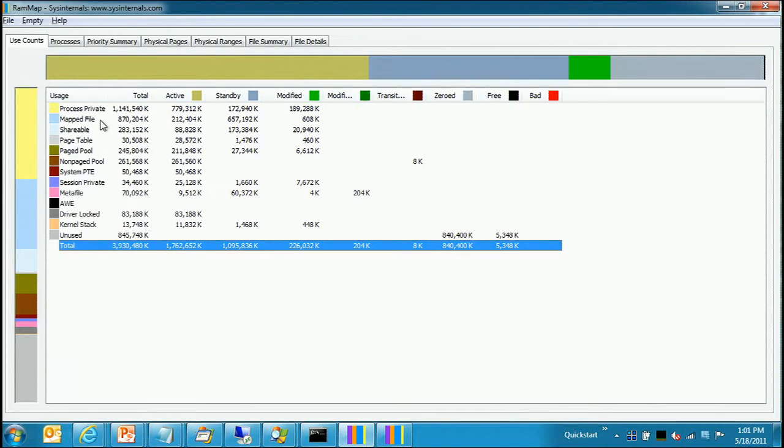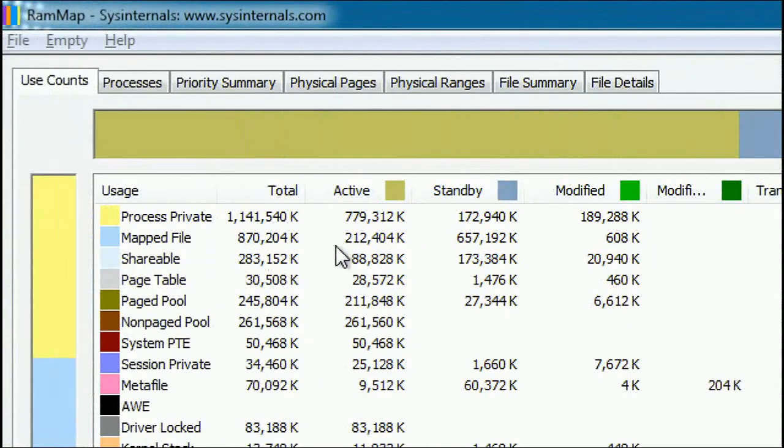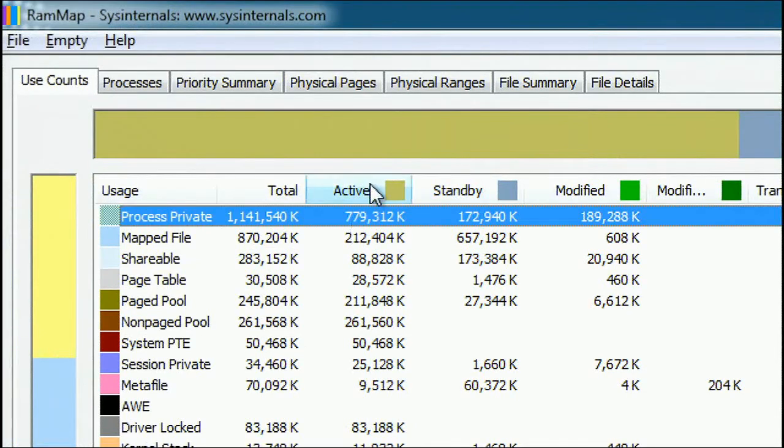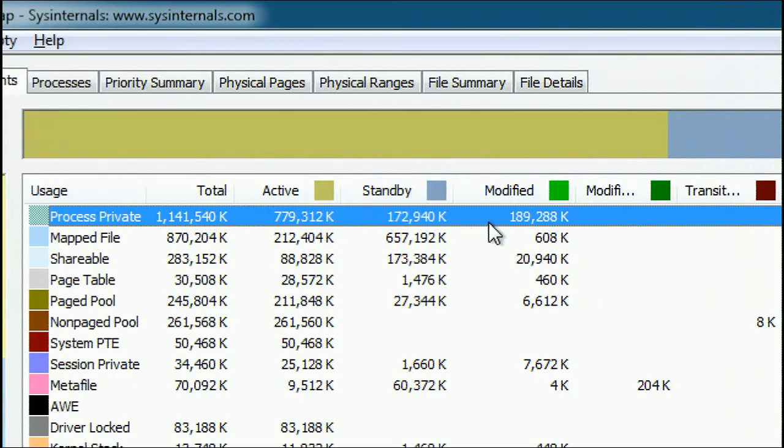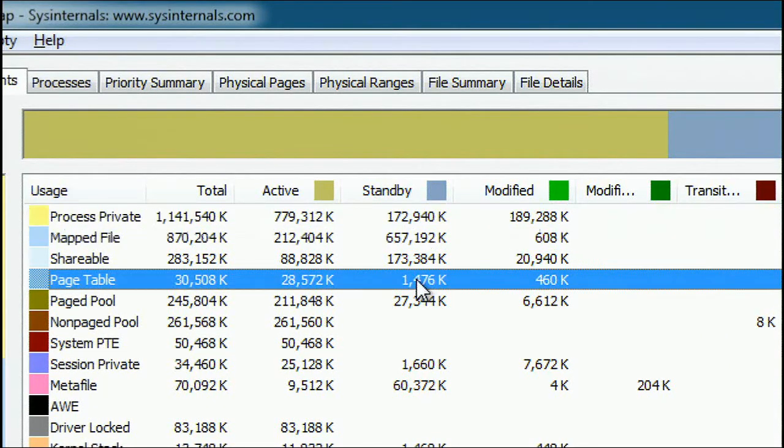Then down this left side, we've got breakdown by type of memory. Not what list it's on, but what type of memory, regardless of what list it happens to be on. Starting with the yellow, which is process private pages. Process private pages can live, like we've seen, either in working sets, in the standby list, or the modified page list. Of the total of 1.1 gig of private pages, some amount of this active is in private pages, 779 meg. Some amount of the standby list is made up of the process private pages, 172 meg, and then finally 189 meg of process private pages are on the modified page list. And so that's the way you read through here.